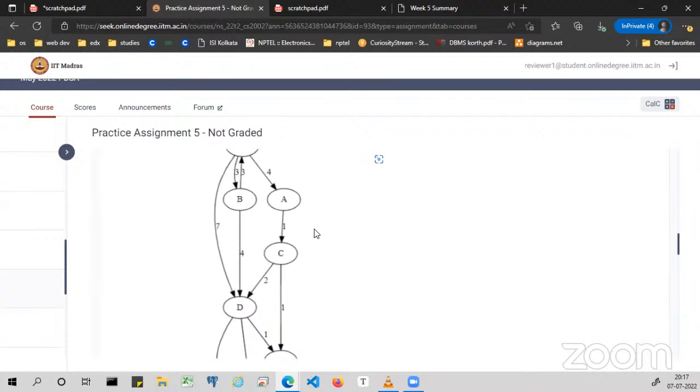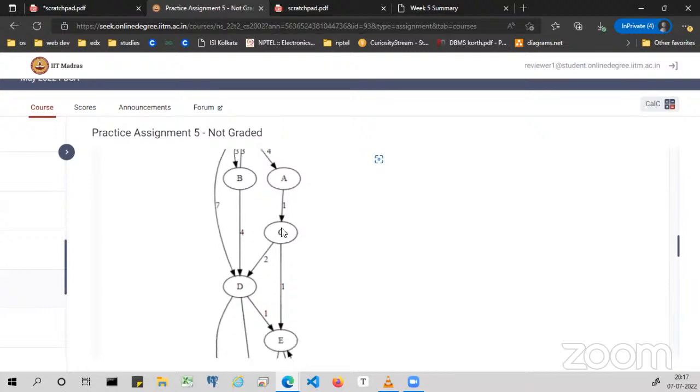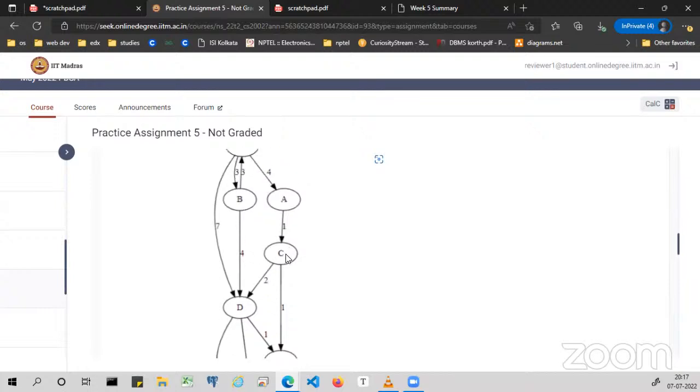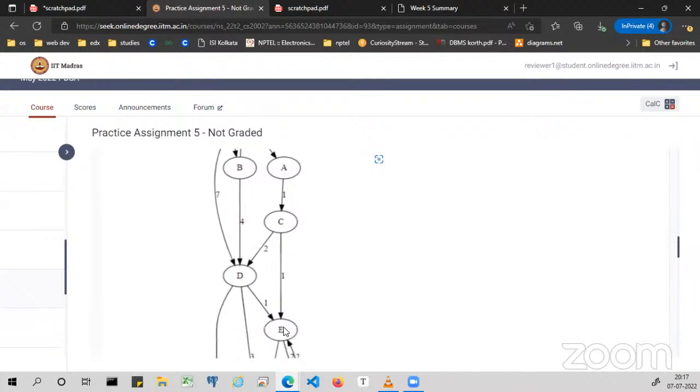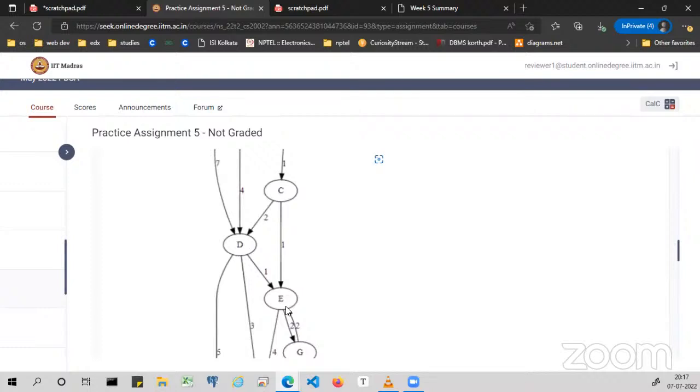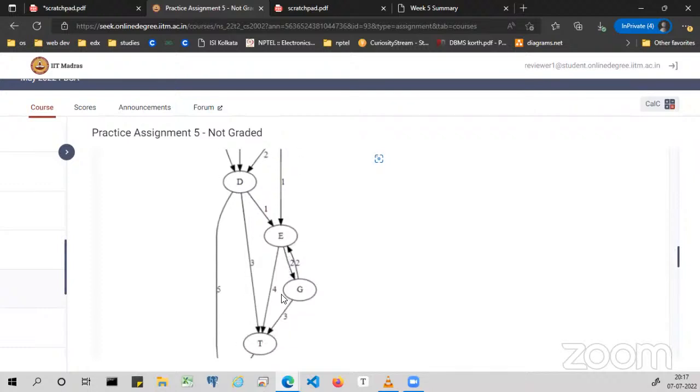So if I see that, let me just see. So I picked up C, correct? So C was 4 plus 1, 5. So C became 5. After that, I picked C. 5 plus 1 was 6, right? So E was 6. So 6 plus 4 was 10. So T's parent was E and the value was 10.